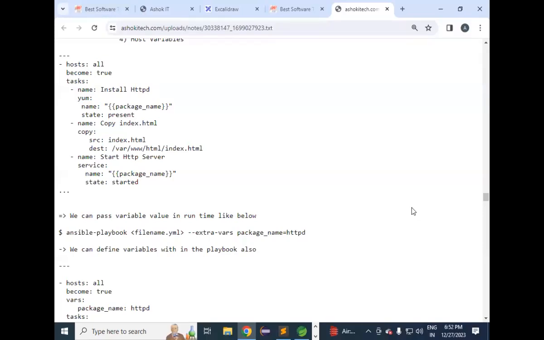So you need to plan. Some people may ask, sir, after Spring Boot microservices is completed, what do I have to learn? The suggestion is, after Spring Boot microservices, you need to learn DevOps tools, DevOps operations, and AWS cloud. That will be an added advantage for your career.